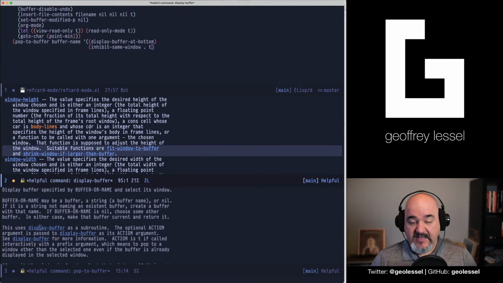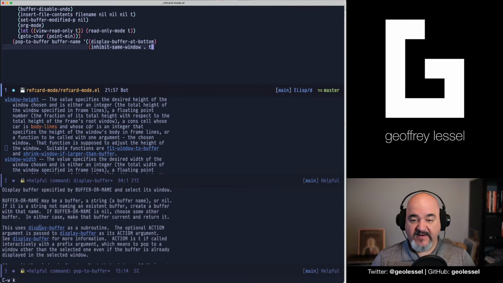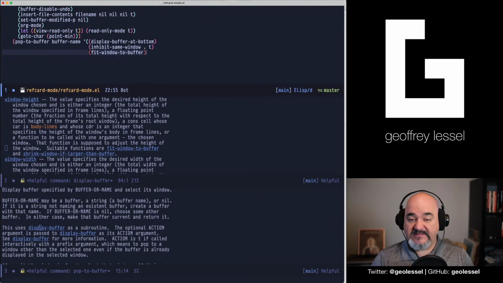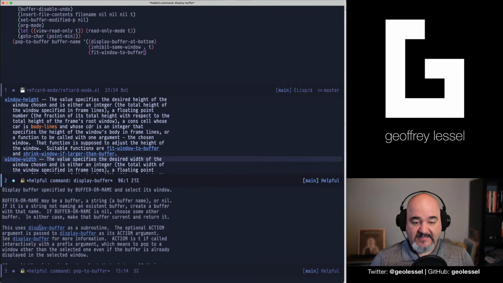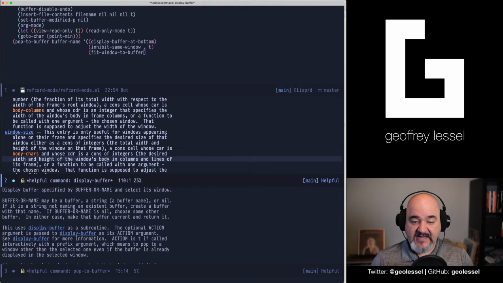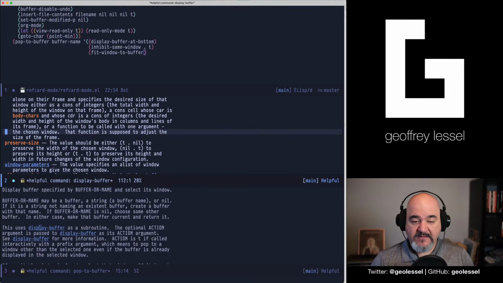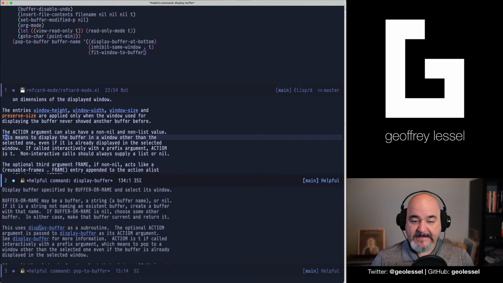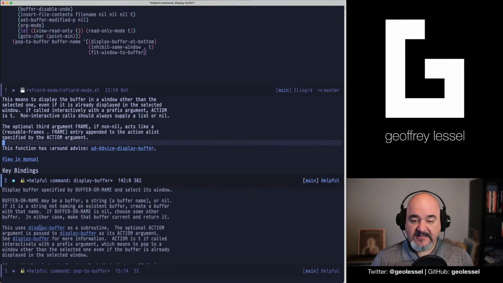Fit window to buffer and shrink window if larger than buffer. Let's do fit window to buffer. Let's see how that works. So we want the window to just be big enough to fit the buffer that we've created. Now, is there anything else we need? Window width? No. Window size? Only useful for windows appearing alone? No. Preserve size? No. Window parameters? Specifies an A-list of window parameters to give the chosen window. No. Okay. All right. Let's try that.